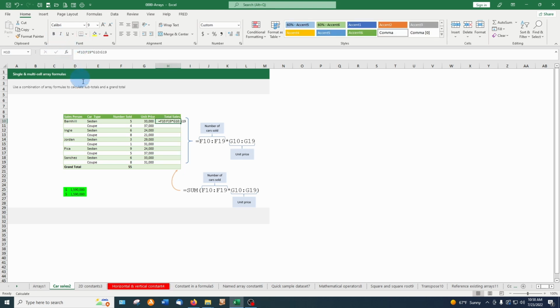In this example, we have cars. We have a unit price. What we want to do is use multiple cell and single cell array formulas to calculate a set of sales figures. The first set of steps uses a multi-cell formula to calculate a set of subtotals. The second set uses a single cell formula to calculate a grand total.